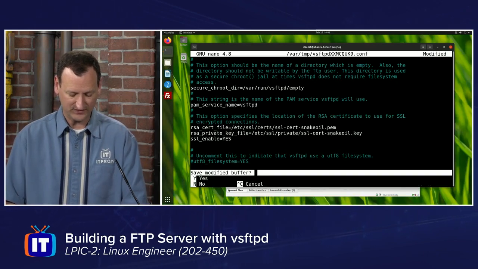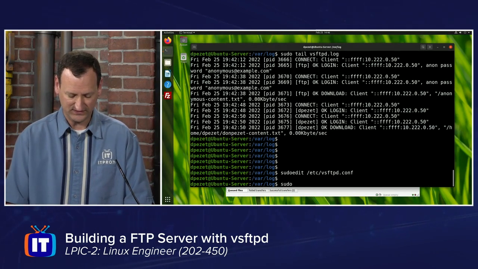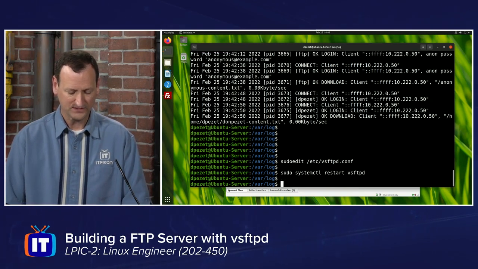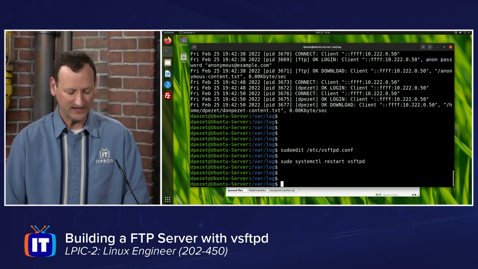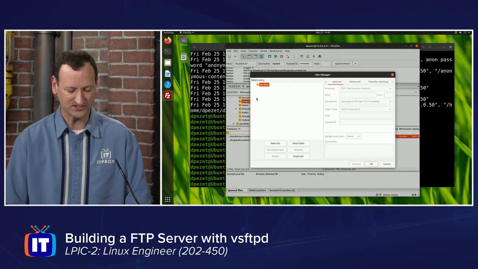I will get out of my config. I'm going to restart vsftpd, so I'll do sudo systemctl restart vsftpd. So we'll let that restart. Then I can go back over to FileZilla. And in FileZilla, I've been doing a quick connect. So let me do a real connection this time.